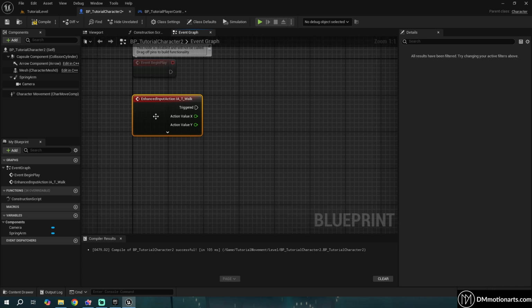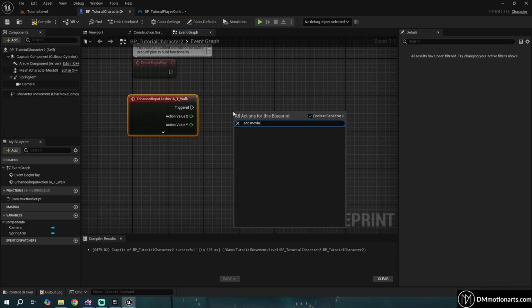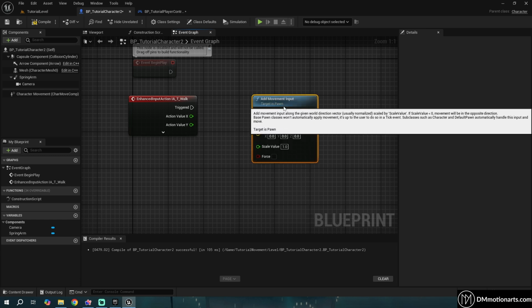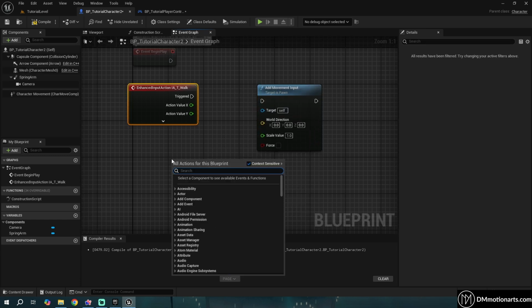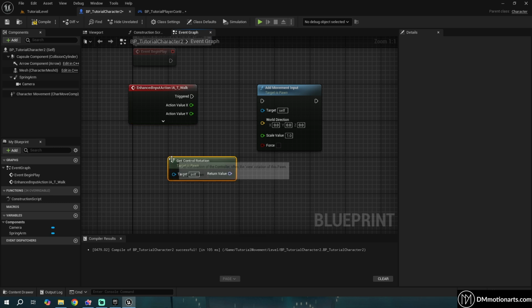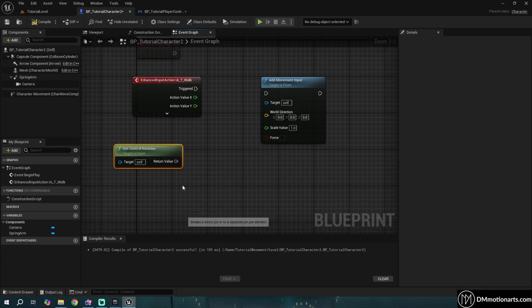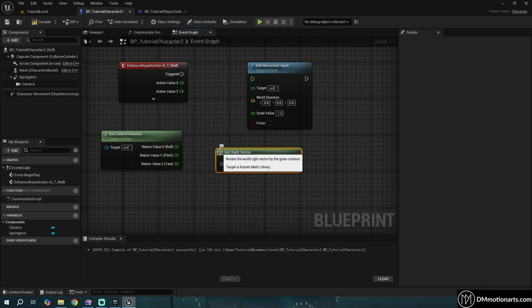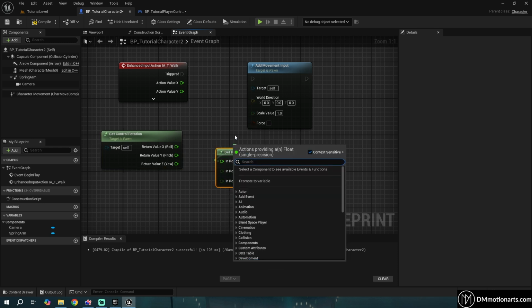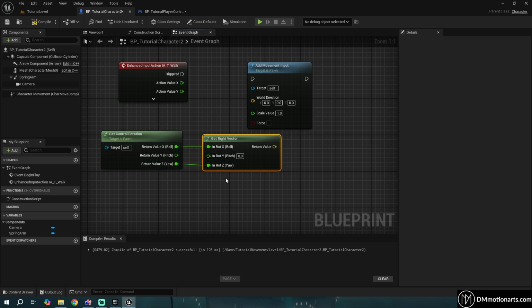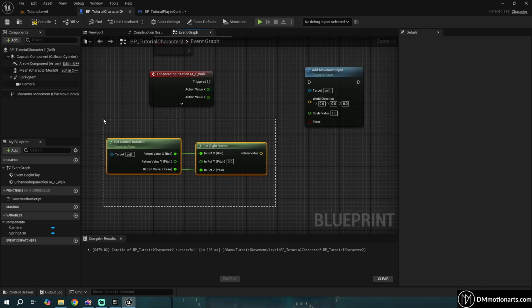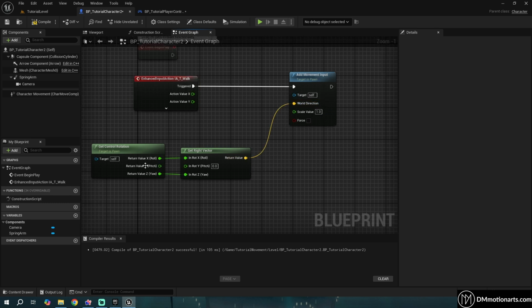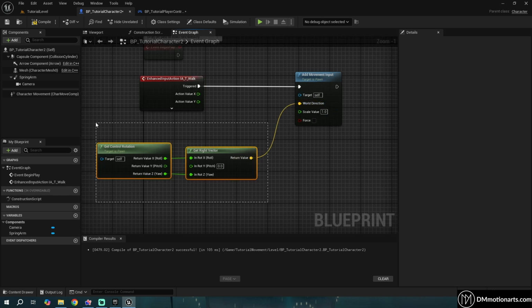I'll split the struct pin. I'll do add movement input like this. I'm going to get control rotation, and I'm going to split this. I'm going to do get right vector, split this and connect this. This would give us basically what our camera is looking at, or what the right of our camera is. And then we connect this and this. If you watch the video after this, you will understand what I mean by this.